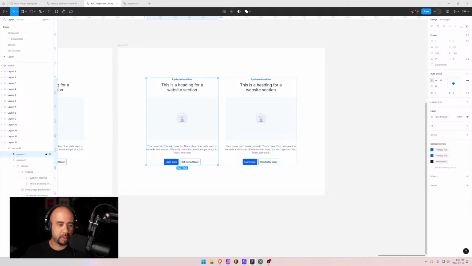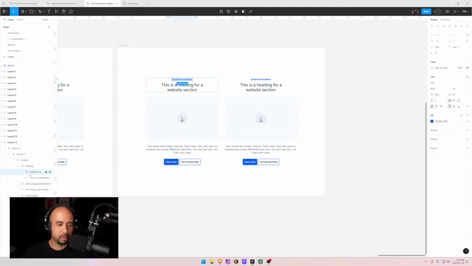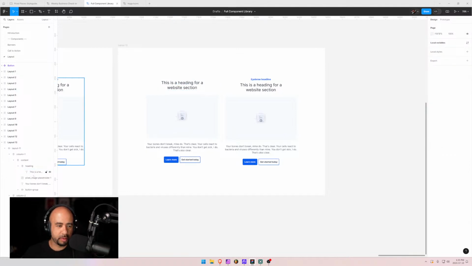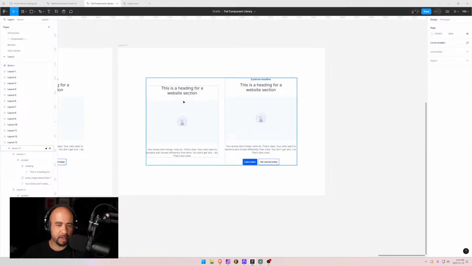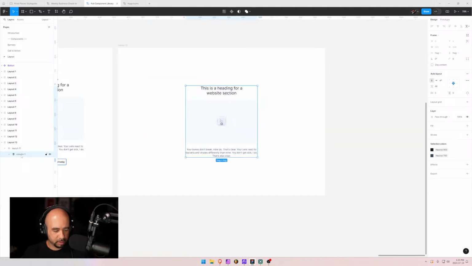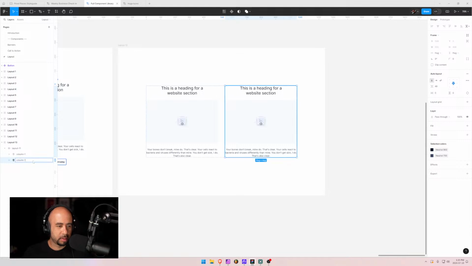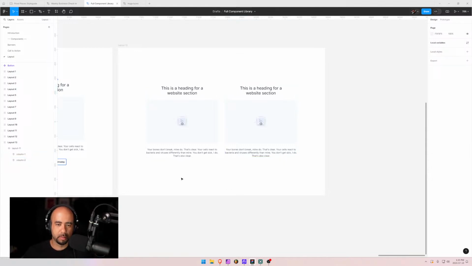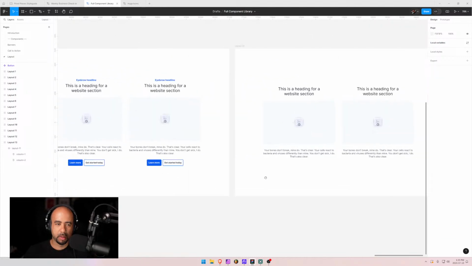And then the next option would be, of course, to remove that eyebrow and remove the buttons, really. We just want to have heading, image, and then text. Delete and paste. Good.